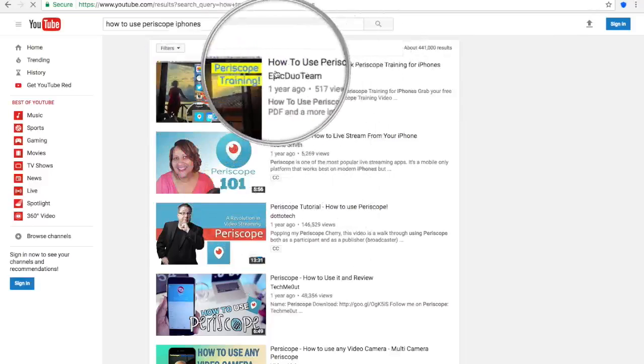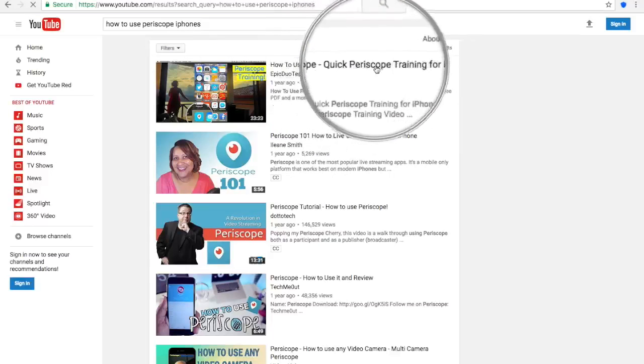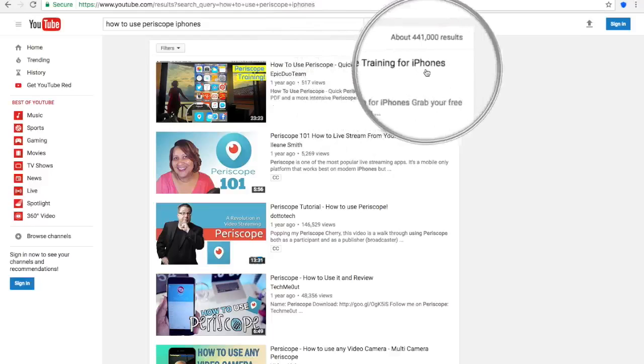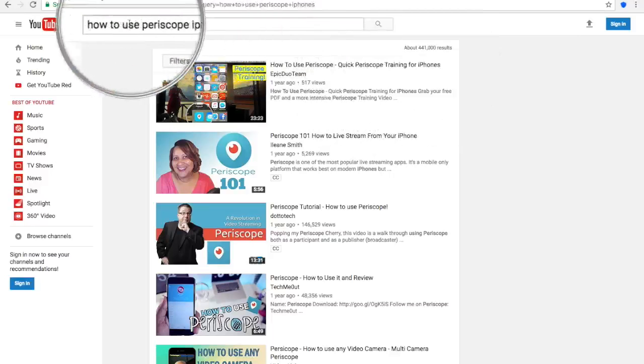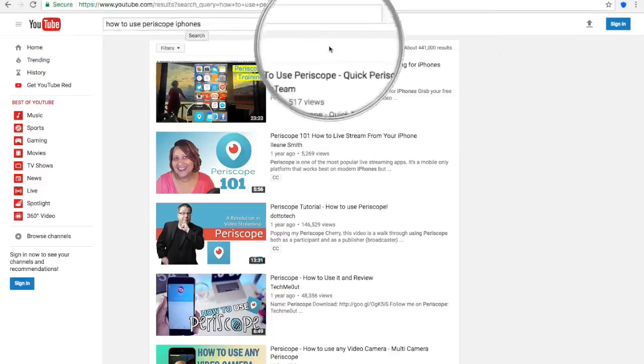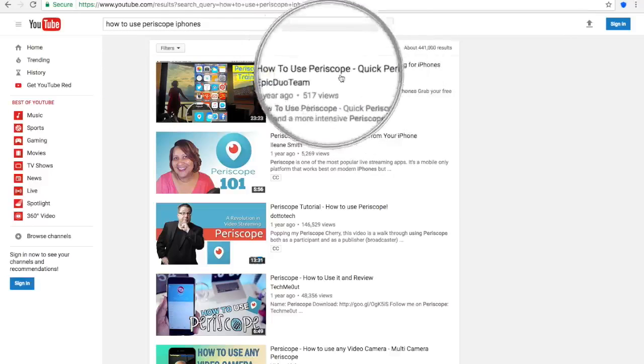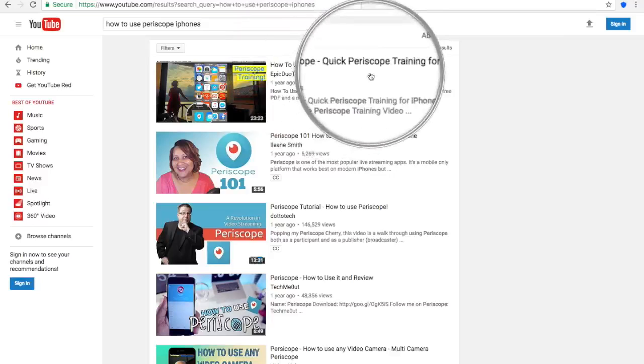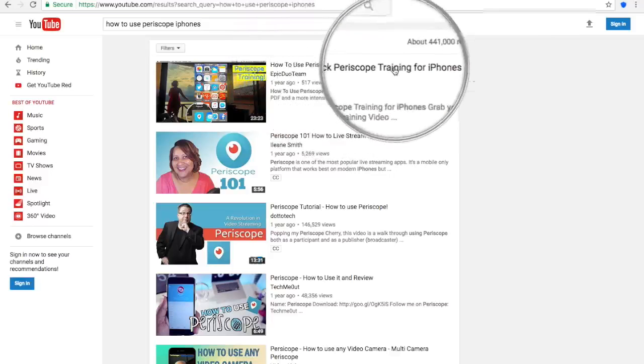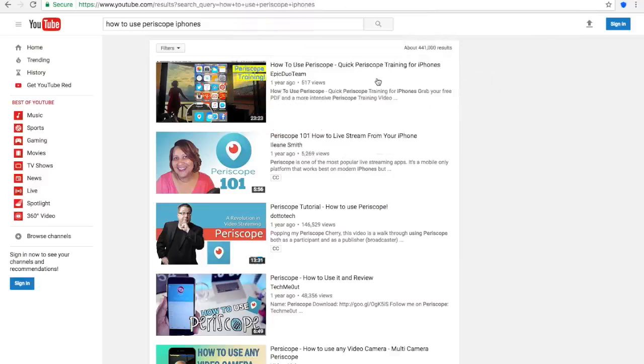And then what I did was how to use Periscope dash quick Periscope training for iPhones. See how I didn't even rank necessarily for the words in order, but I rank for those words. And I actually rank for multiple versions of the words, reordered around. That's why if you use a heading and a subheading, you're massively increasing the chances of ranking for keywords you may not even think of.